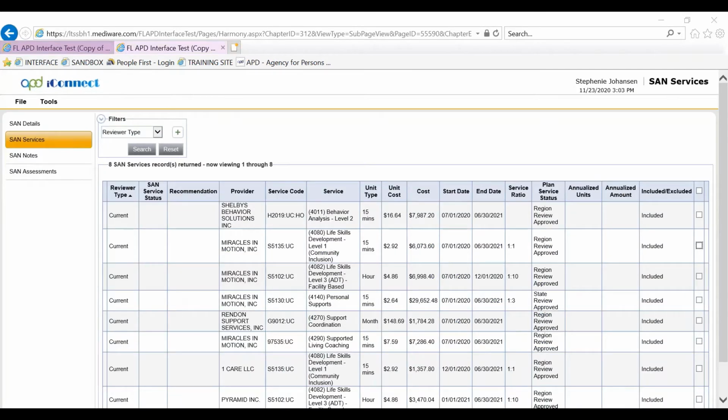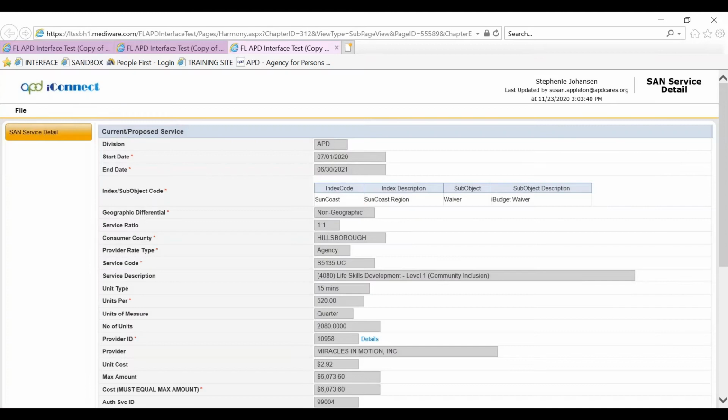There are certain criteria that allow a WSC to exclude a service from SAN submission. One of them is same service, different provider with overlapping dates. In this example, we've got LSD1 with provider 1 with the start date of July 1, 2020 and an end date of June 30, 2021. When you click into the service, you'll see it's 520 units.